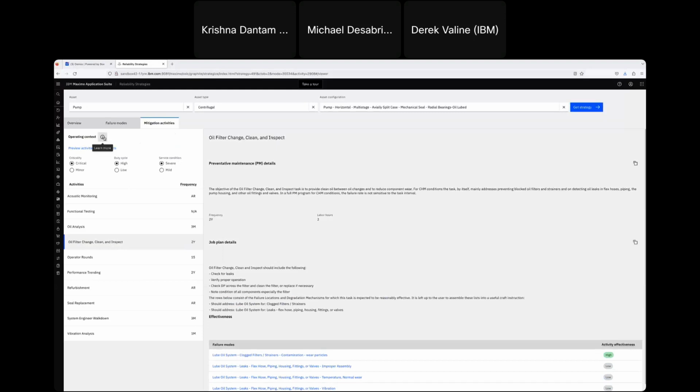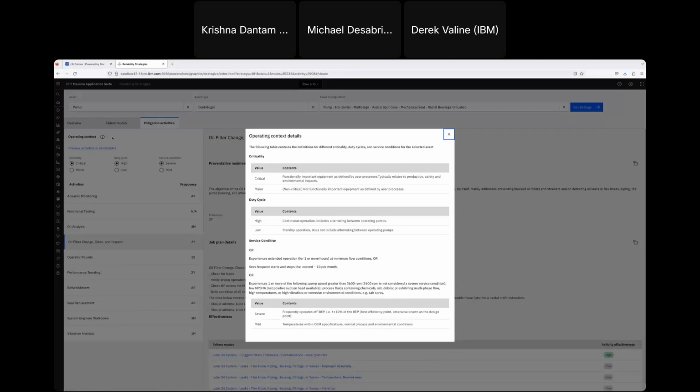I can also understand what those mean and how I would apply them by clicking on this icon. It's going to give me my details for criticality. Then again, duty cycle, what constitutes a high duty cycle, what constitutes a low duty cycle, as well as what constitutes a severe or a mild service condition.